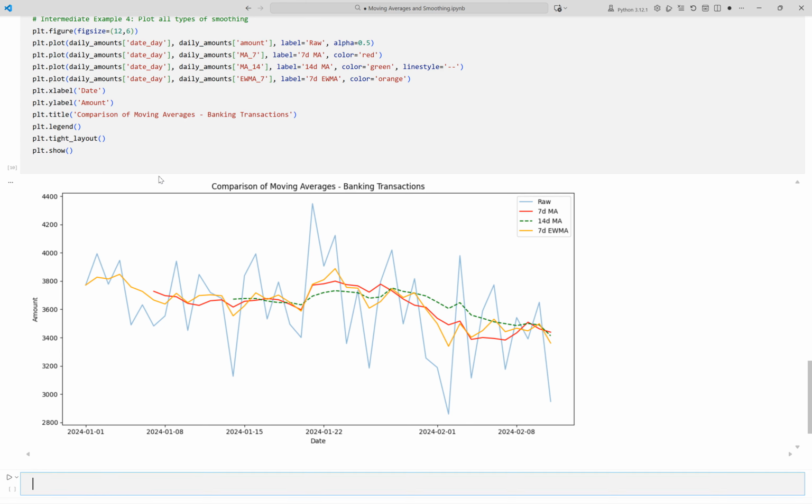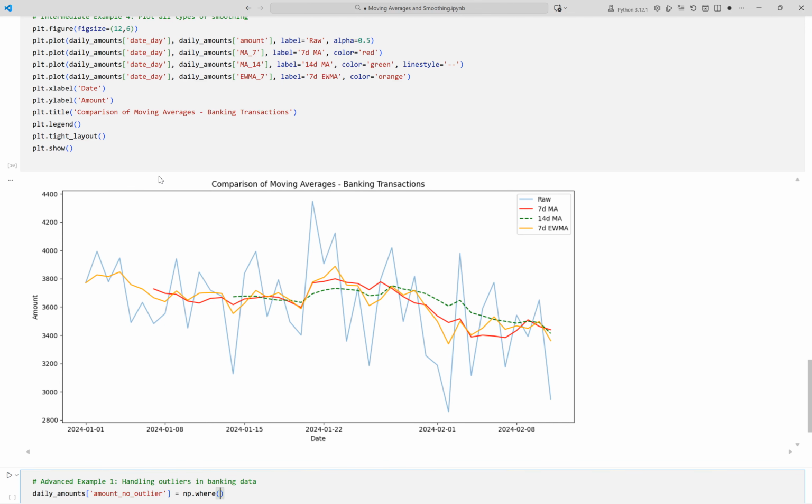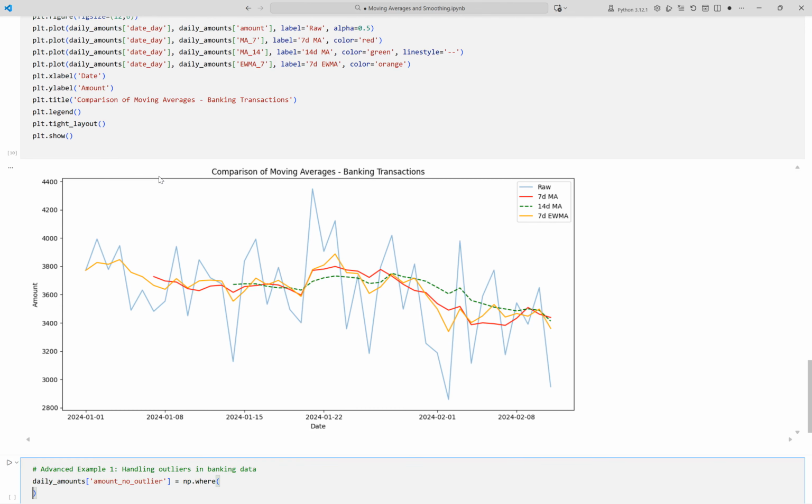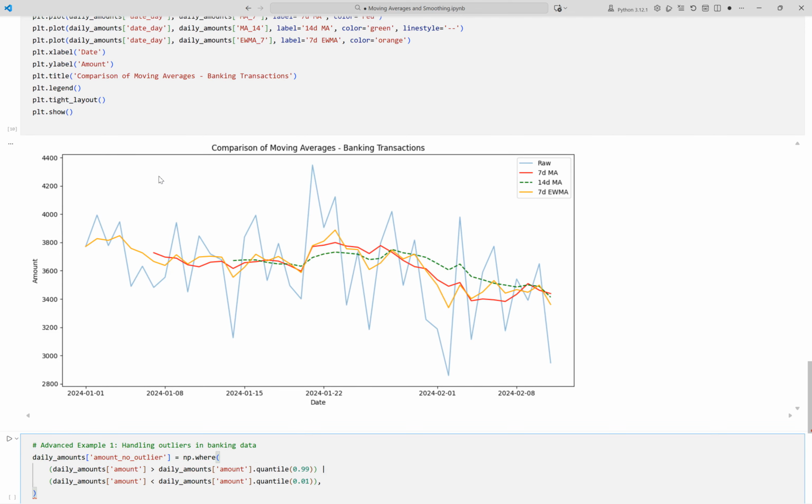In banking, rare extreme transactions can distort trends. Here is how to smooth excluding outliers. We flag amounts above the 99th percentile or below the 1st percentile as outliers. We assign NaN for such cases to remove extreme effects but keep the index. We compute a rolling mean excluding flagged outliers. We print both the standard and outlier robust smoothings for comparison.